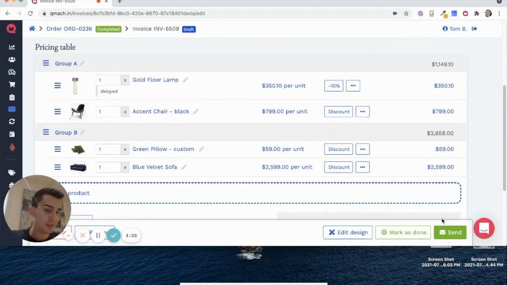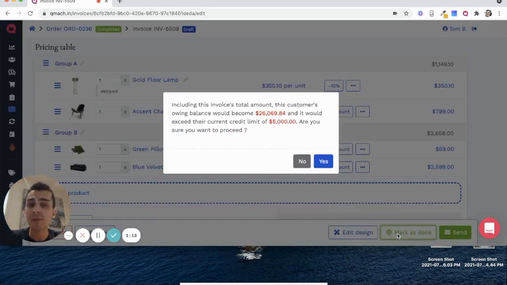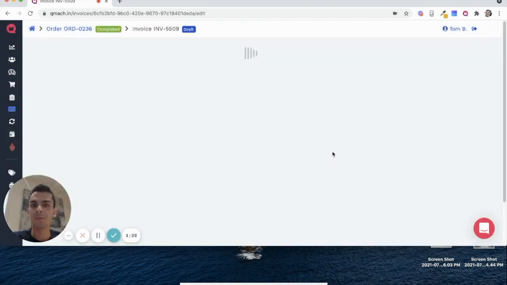Once you select Send or Mark as Done, this invoice is going to be finalized and will be exported to Lightspeed. At that point, you won't be able to go back and make any changes. Let's say Mark as Done. What I get here is a warning that my customer is over their credit limit that I've set for them in Lightspeed. So that's just a nice control check. I can ignore it in this case.